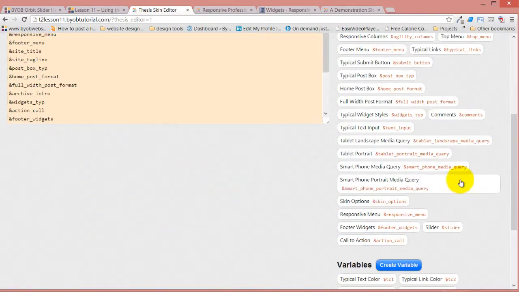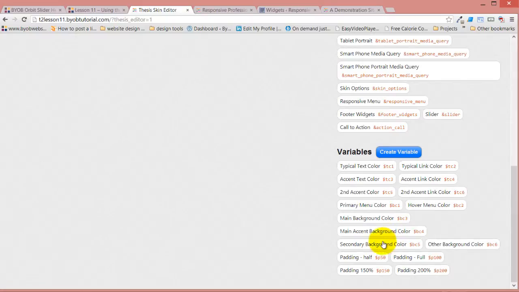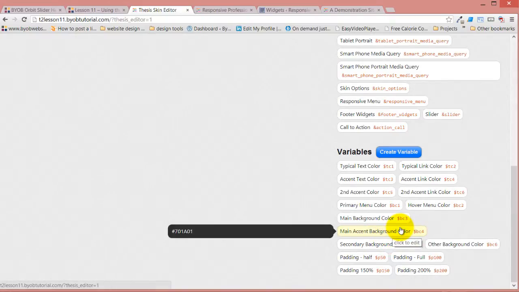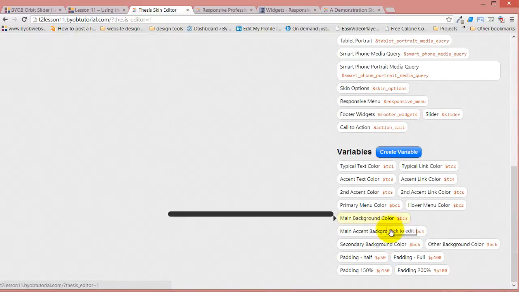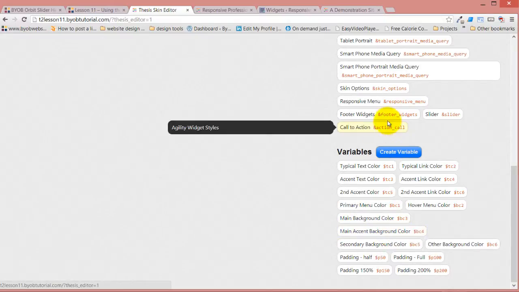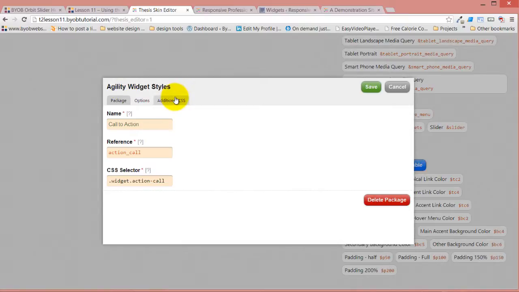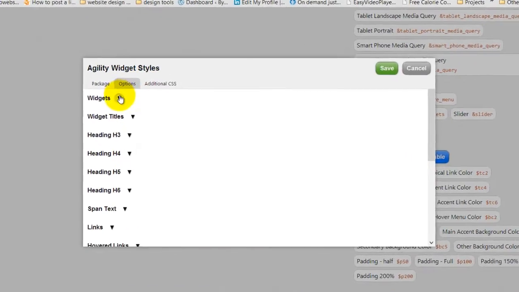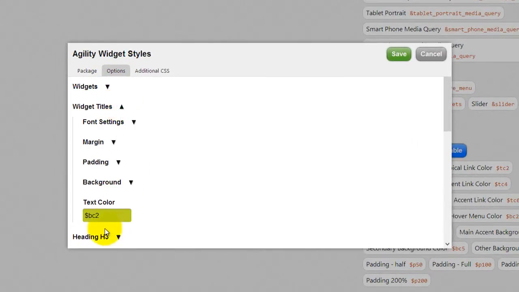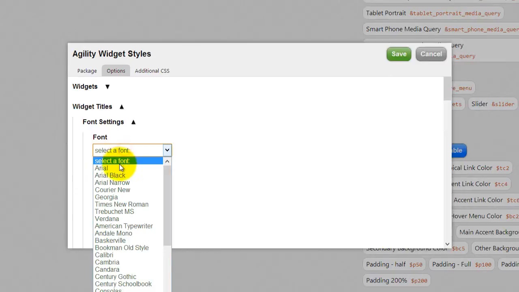So let's see, what was our color for our main background? Oh, it was BC4. That's what it was. So we'll come back over to our options. Our widget titles will be BC4. Our font is going to be Arial.